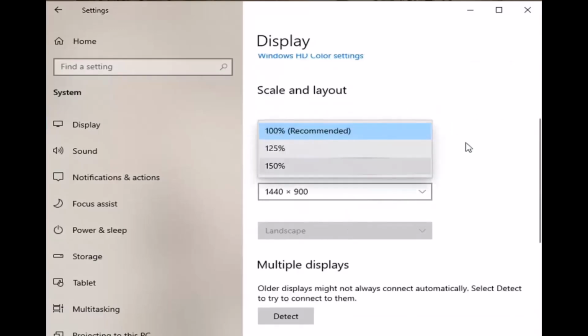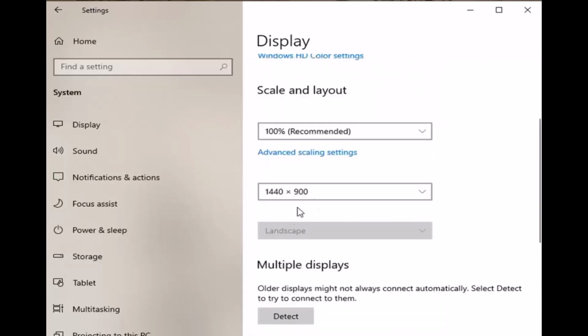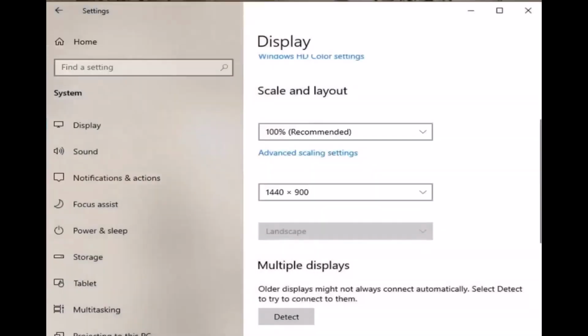This includes screen resolution, so if the display looks too zoomed in or out, adjust it accordingly. Once you've confirmed everything is set correctly, you might also want to click the Detect button, although this usually isn't necessary.